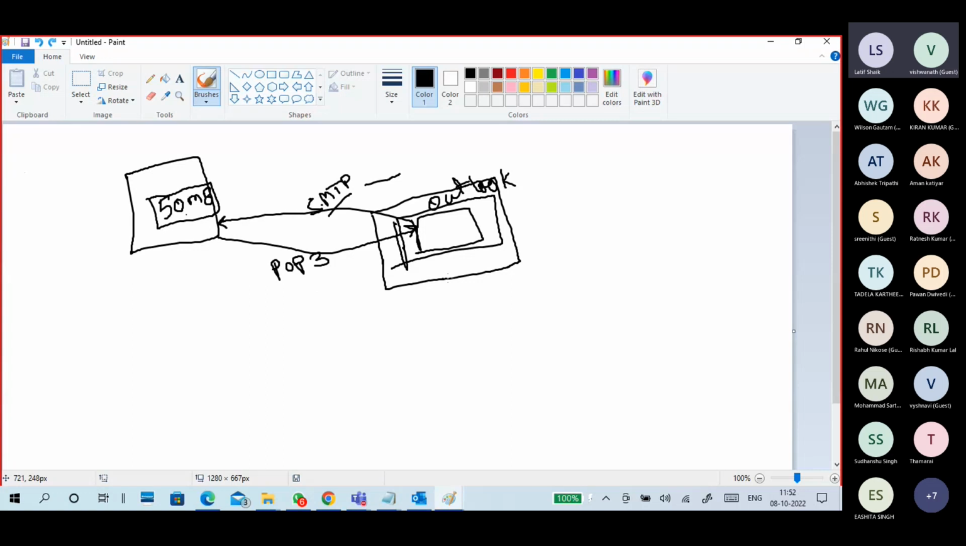Why POP3? It's like cut and paste. Mail is received on the server, the server puts it into my mailbox, and the mailbox delivers it to my local PC, meaning my Outlook. It means the mail won't be stored on my server. Once it is received on the server, it comes to my Outlook, meaning the mail is stored on your local PC. That's why I configured POP3.